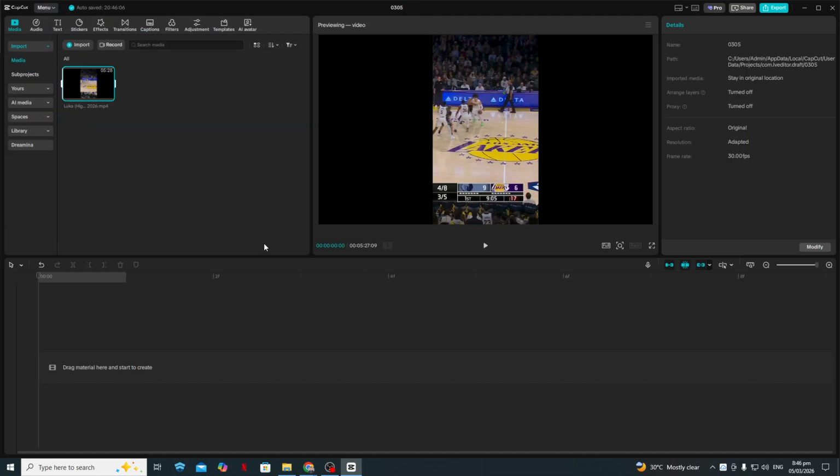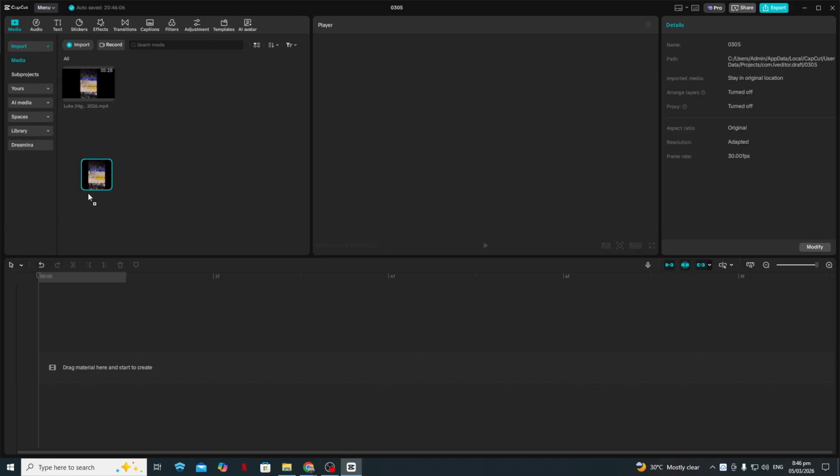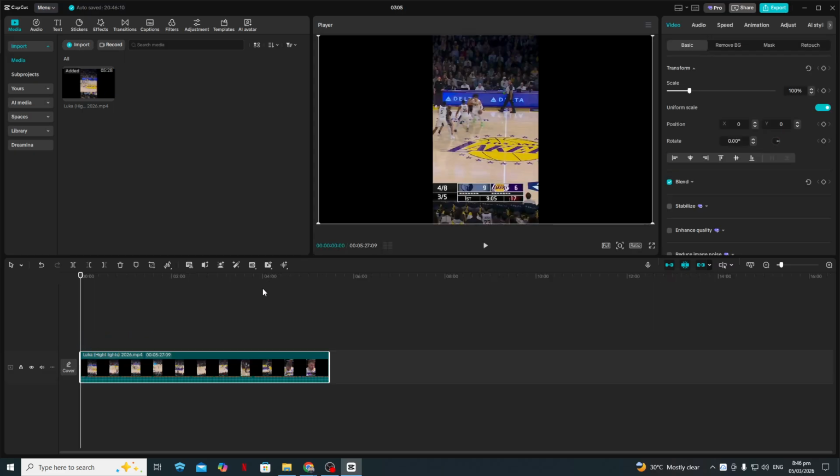Once your project is open, make sure your clip is on the timeline and that you can see it clearly in the preview window. This is where you'll be able to check your animation as you work. Now, tap to select the video clip you want to animate. When it's selected, you'll see a set of tools appear along the bottom of the screen.